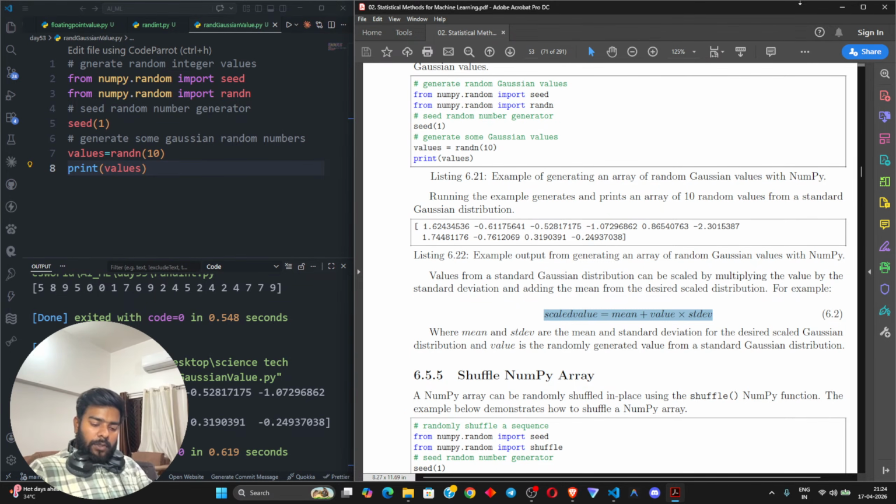Can be scaled by multiplying the value by the standard deviation and adding the mean from the desired scale distribution. Scaled values.